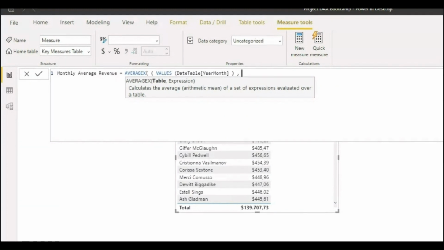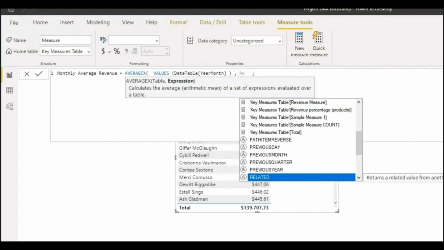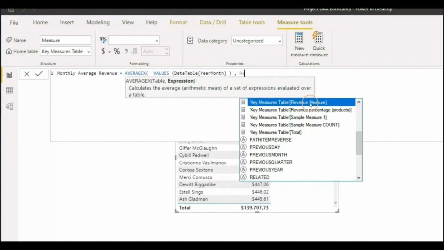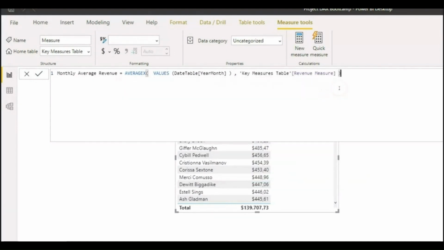So now we have just entered the distinct values of the months and the year. Let's remove that, by the way. Our AVERAGEX function expects an expression. As the expression we can also use an already created measure, so we will use the revenue measure. Let's close the parentheses again, and now let's have a closer look at how this measure works.